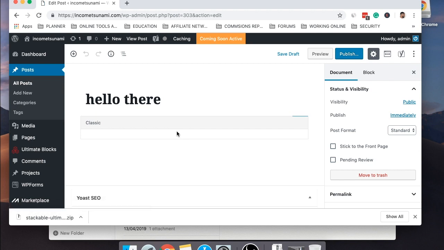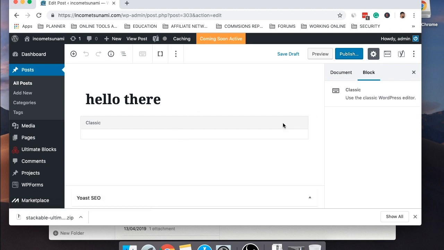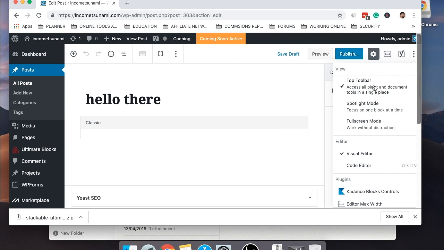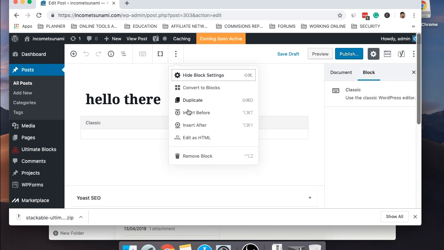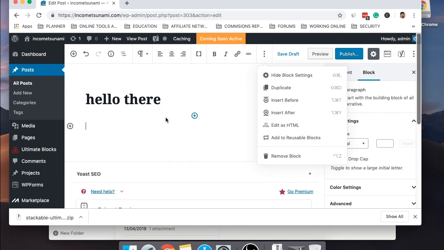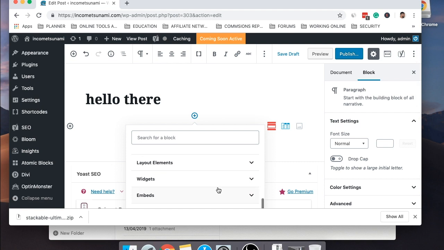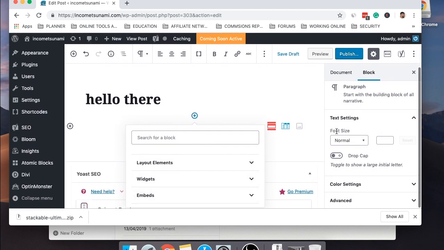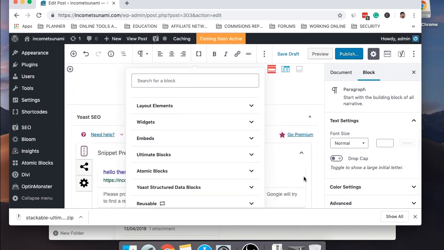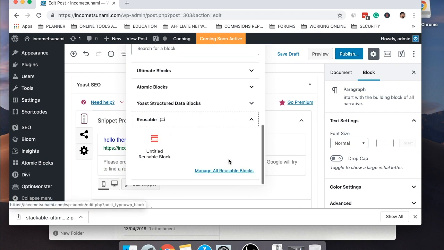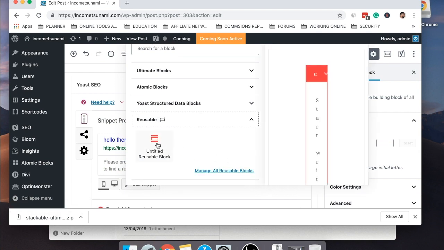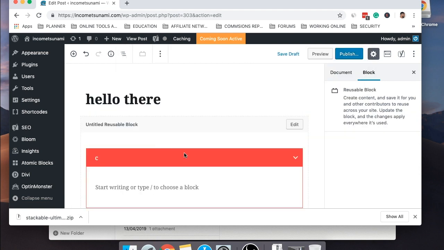So the way we would apply it, so this is the classic editor creeping in again. We don't need that right now, so we're just going to remove that block. And what we're going to do, you can either click here or there, it doesn't matter. Going to go to reusable blocks. So this is a bit small, this laptop I'm using. So there it is, yeah. So that's the block that I saved.